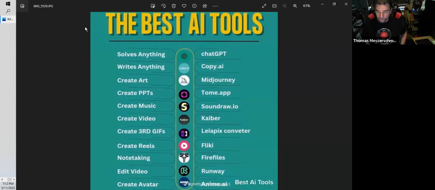The best AI tools. ChatGPT can solve anything. Yeah, kind of. Copy AI, haven't tried it. Midjourney is cool. That's the one where you get all these weird art, because AI art can't do fingers very well yet. So you get all this really creepy art. Tome, don't know it. Sound Draw, oh, I tried that one. You can make songs and stuff and use different styles. Kyber, didn't use that one for video. Leapix, nope. Clicky, nope. Fireflies, nope. Runway. Essentially, AI is going to be embedded in every tool you use in the next year, I would guess.